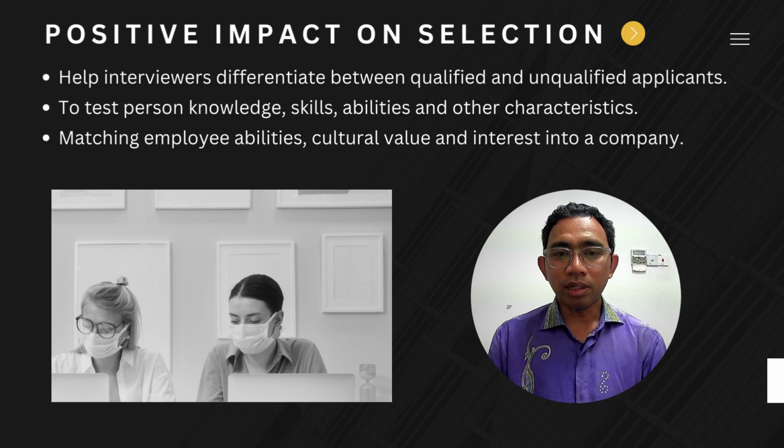When selecting a candidate for a position, it is important to ensure that the individual is compatible with the company's culture. This may involve assessing an employee's skills and qualifications against the requirements of the job, as well as considering the individual's culture, values, and interests.